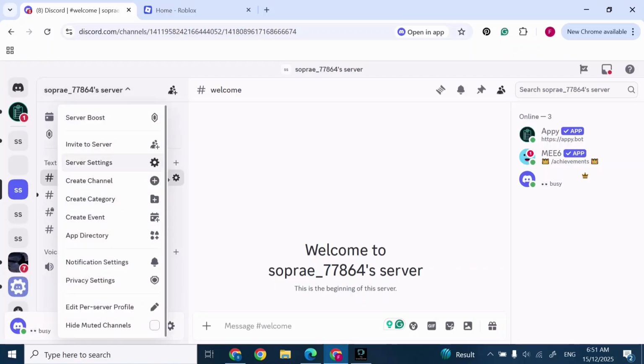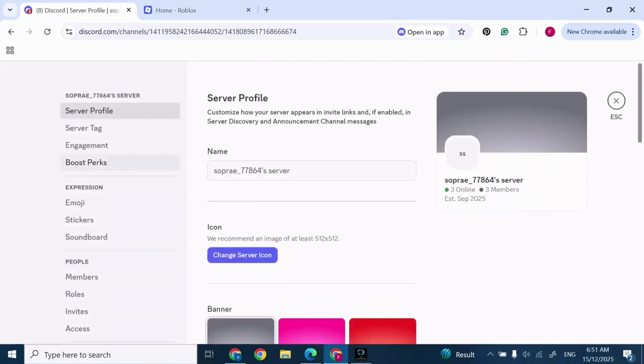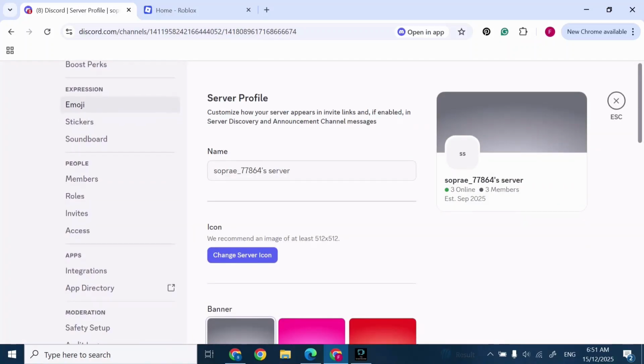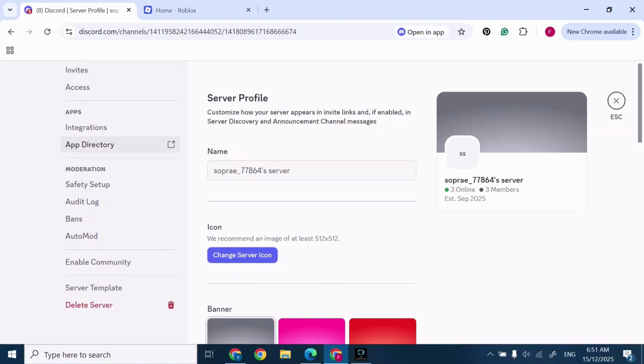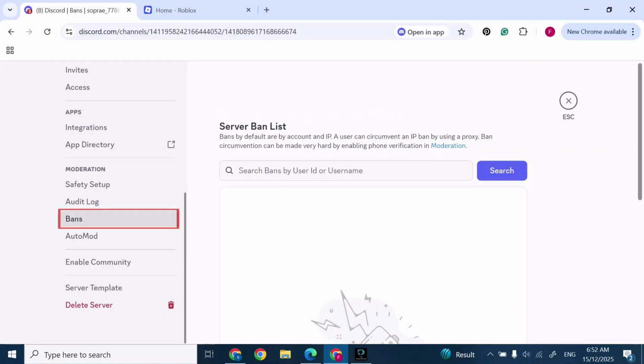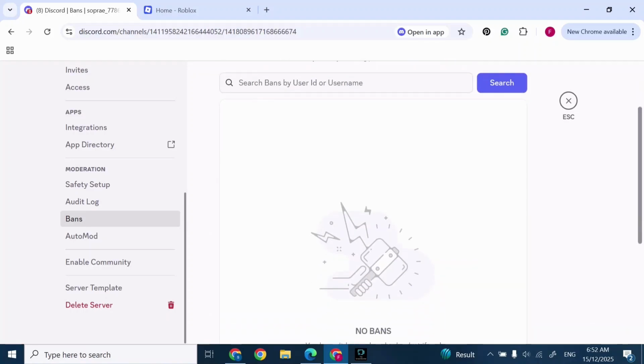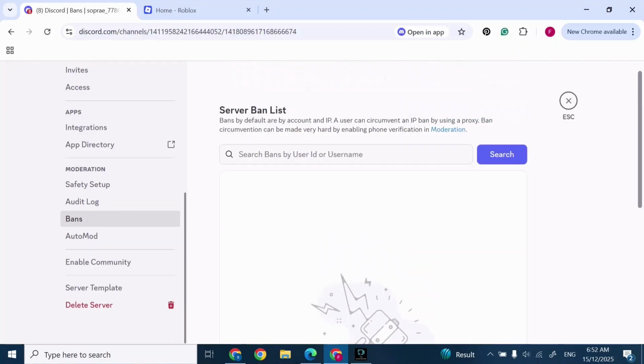Click on server settings. Then on the left side, scroll down and you'll find moderations. In moderations, you will find bans. Click on bans. Now you'll find the person you banned in here. In my case, I don't have any.